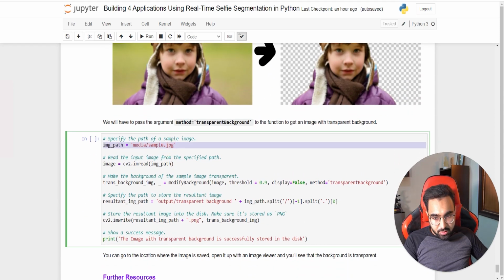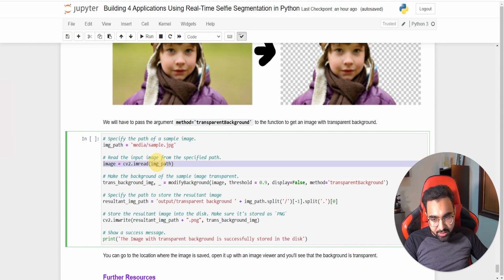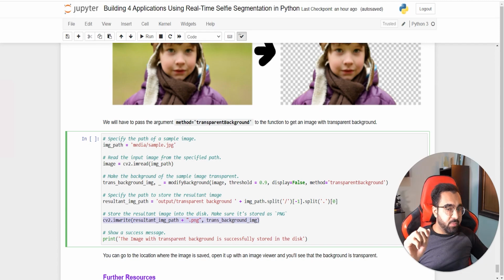So this is the whole code. We're specifying the path where the image is present. We're reading a sample image, and then I'm modifying the background by passing a method, transparent background. This is when the image will be converted to its transparent format. Then, when the image is converted to its transparent version, I'm going to save the image as .png. Remember that you need to save the image as .png only. You don't need to save the image as .jpeg or JPG. The only extension you need is .png. This way the image will be written as transparent, because all the processing is done when you run this function above.